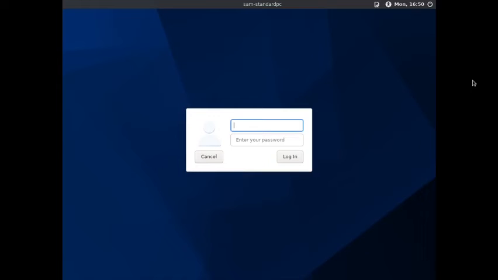Welcome back viewers. In today's video we are going to check out the leftover ISO that was pending in SparkyLinux. So SparkyLinux, we have checked out the major desktops. Only the ISO pending was the Minimal GUI ISO, which contains the OpenBox Window Manager. So let us check it out.